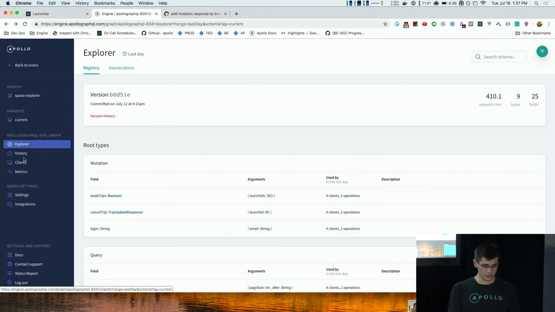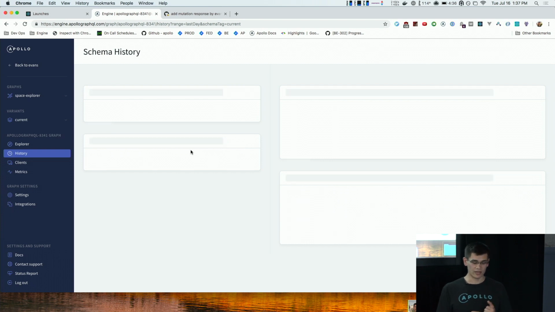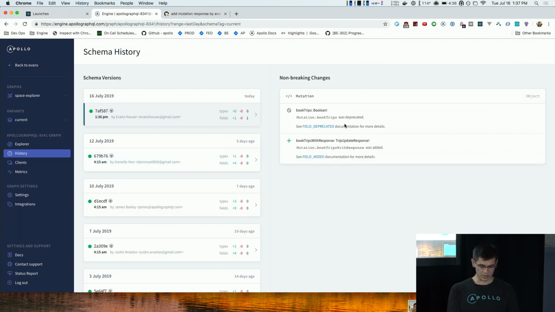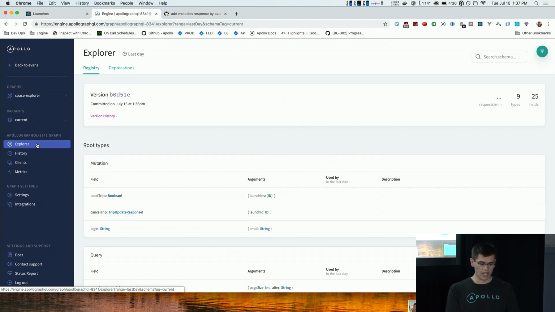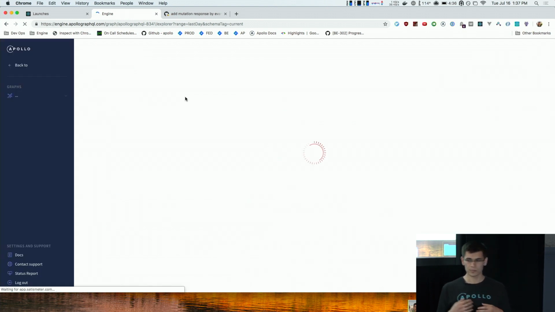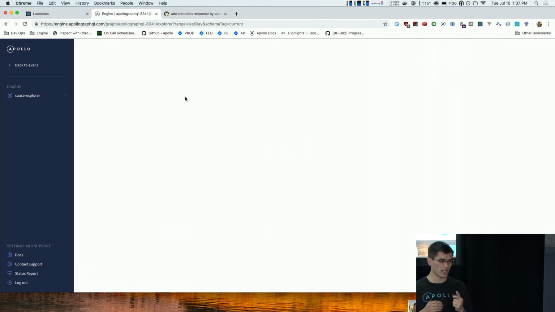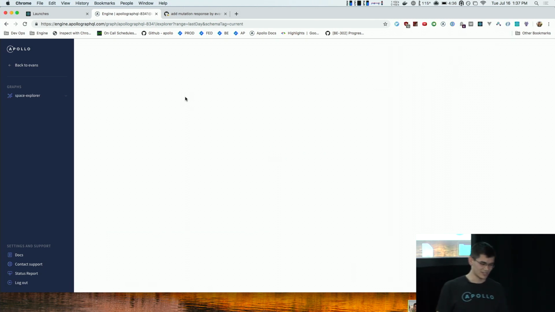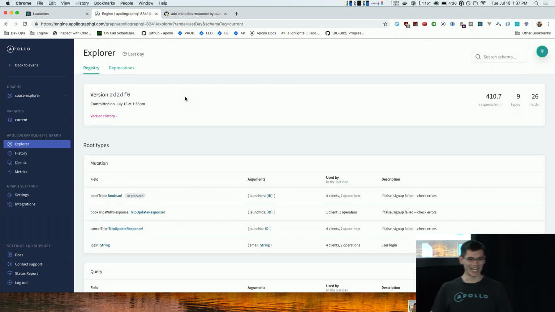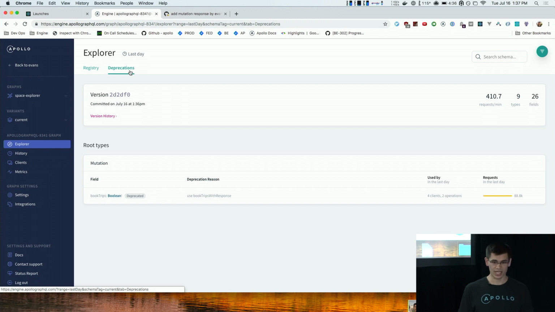Now we can look into our schema history and see that we have the new schema change with the deprecation and the field added. And I think this is really where the Explorer shines. We refresh the page in order to get the new schema, and we see the deprecated field, and we see the new mutation. Where it really shines is we can go over to the deprecations tab and see exactly what fields have been deprecated, and how many requests are being made against that field.